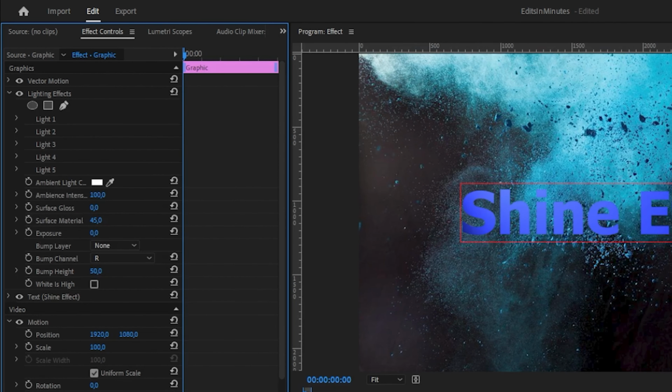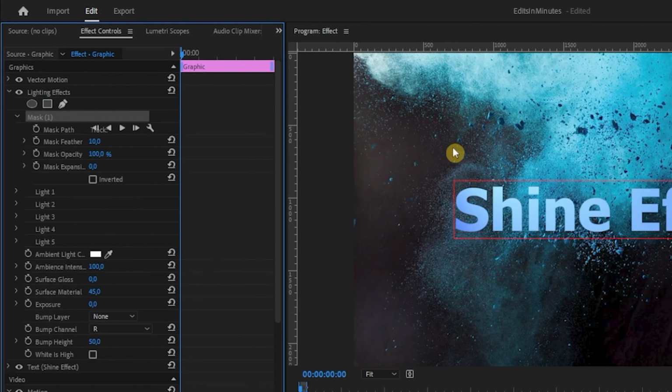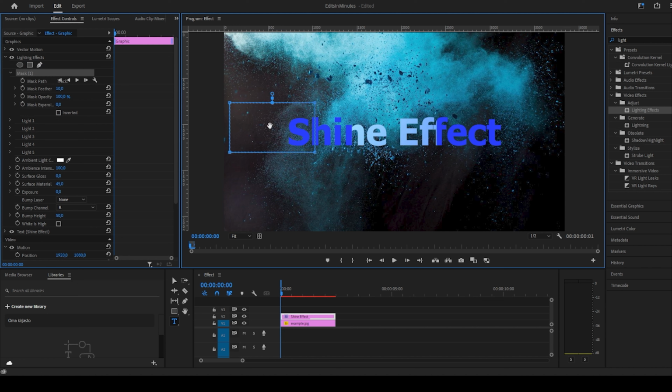Under the Effect controls, the ambient intensity is increased to 100%. Click the rectangle mask and drag it on the left side of the text where you want to start the effect. Make the shape a long stretched rectangle shape.